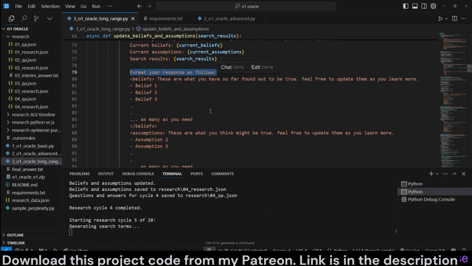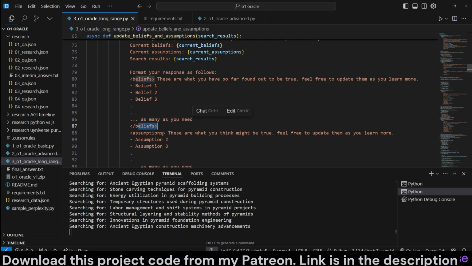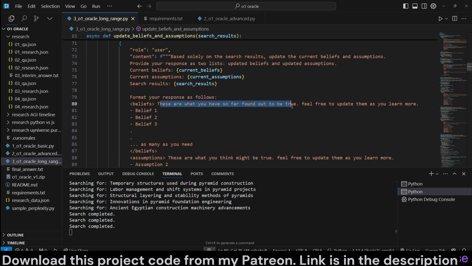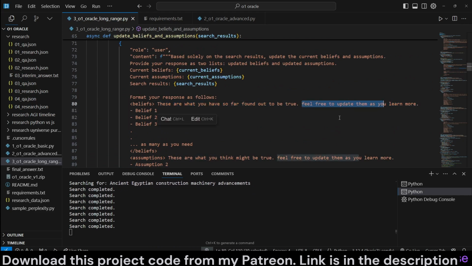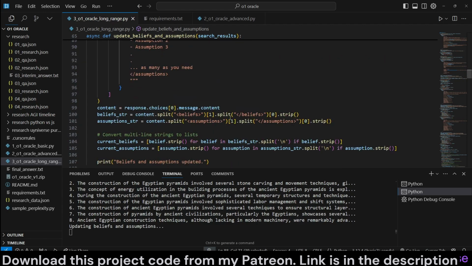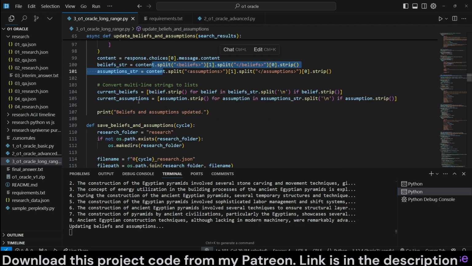And then before we ask it to format its response, beliefs are going to go like this, as many as is needed, and so will the assumptions. However, beliefs are defined as what you have so far found out to be true. Feel free to update them as you learn more. And assumptions are what you think might be true. Feel free to update them as you learn more. And we get our beliefs and assumptions and save them to the appropriate lists.